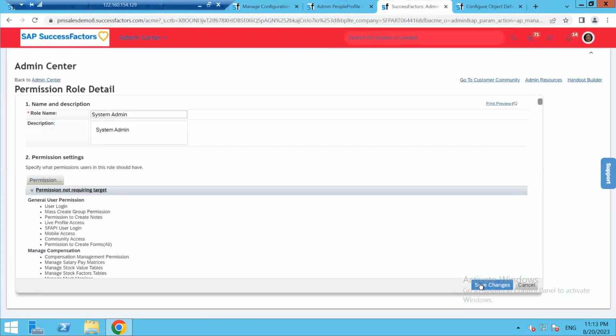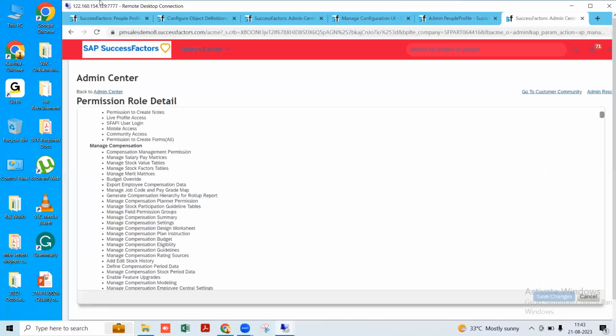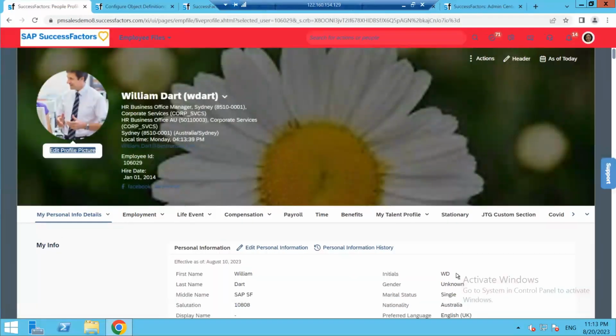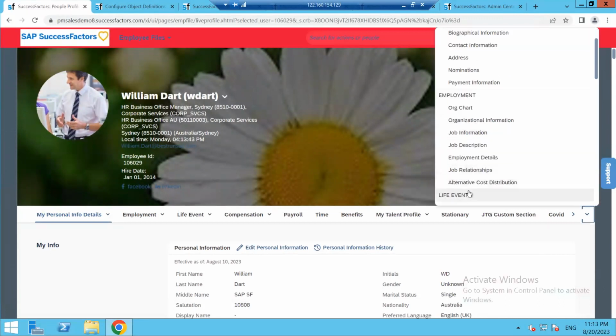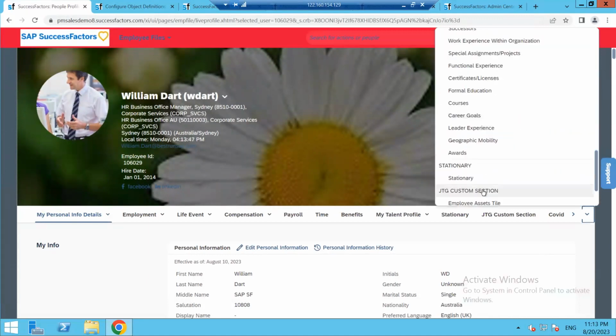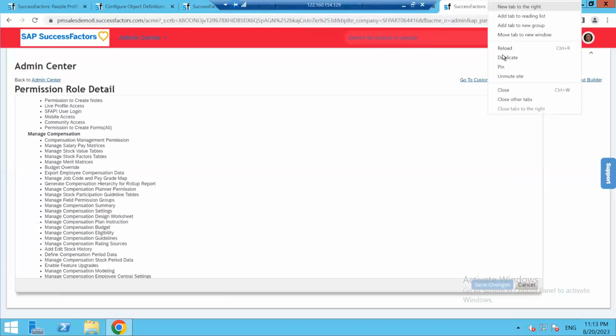Okay, save changes. It will take some time for all the changes to be reflected in the system. Just refresh and go back. So now to see the difference, this is the first profile we opened. Now my employee personal information is not available, right? It is my employee personal info somebody has created. So what we have created is my employee personal details. Again, open that same profile.